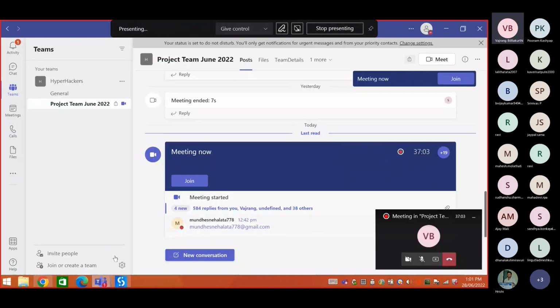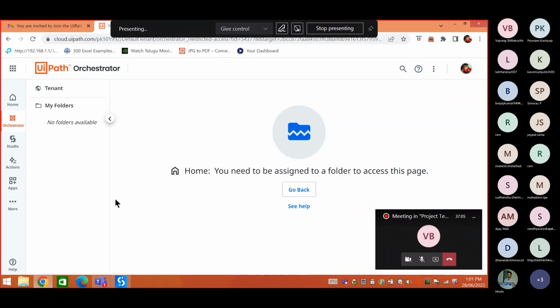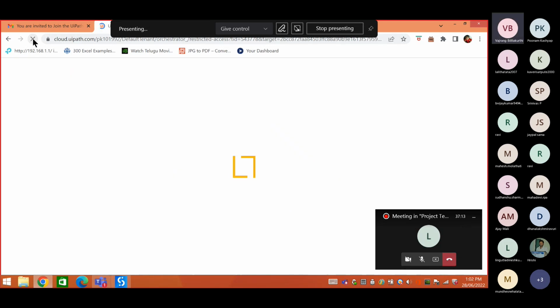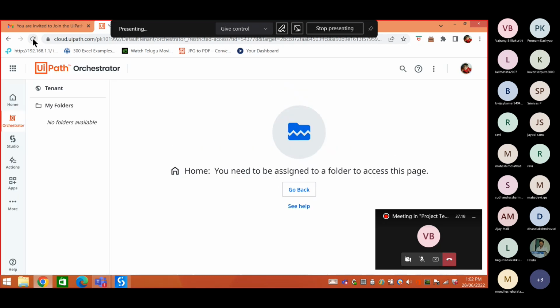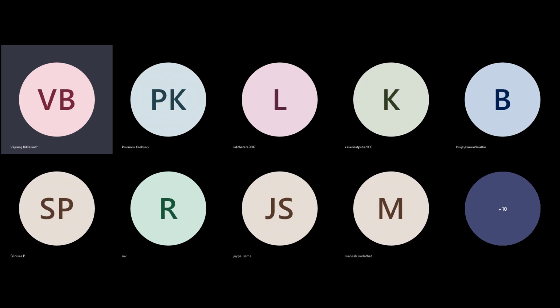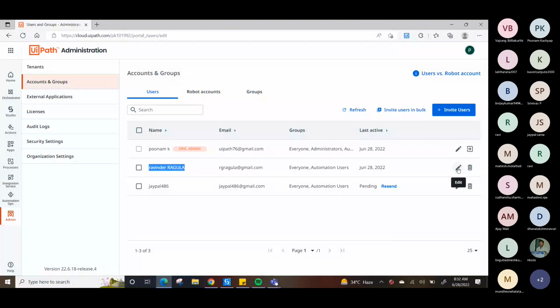Okay. Now, if you just refresh the website, you don't have folder access for shared. Okay. So he is not assigned to any folder. So you need to assign a folder to access this page. So Poonam, share your screen again. Let's assign a folder for Ravi.